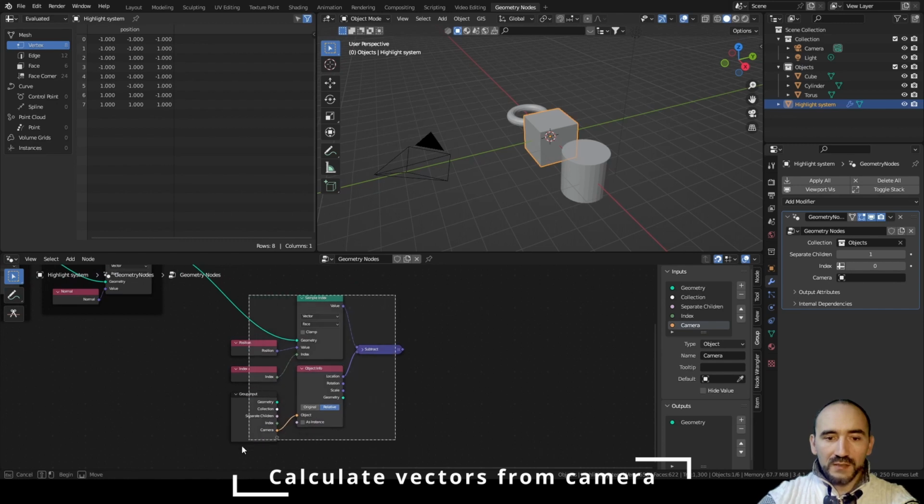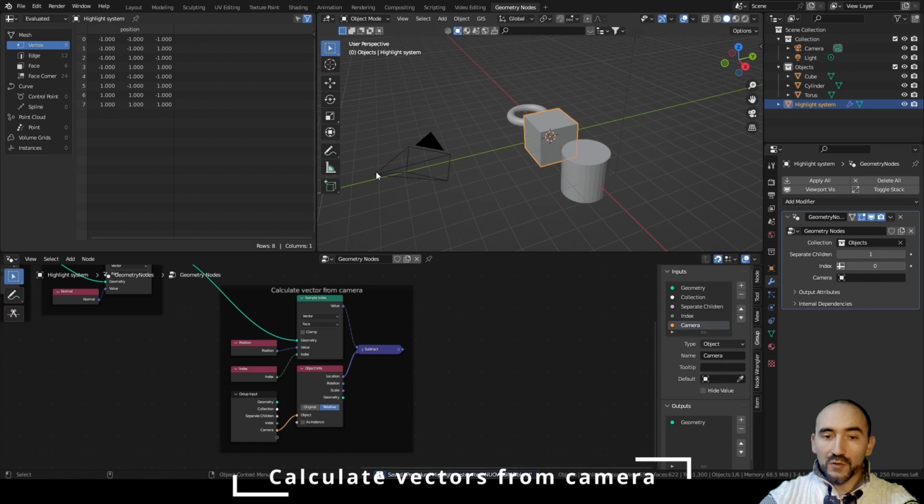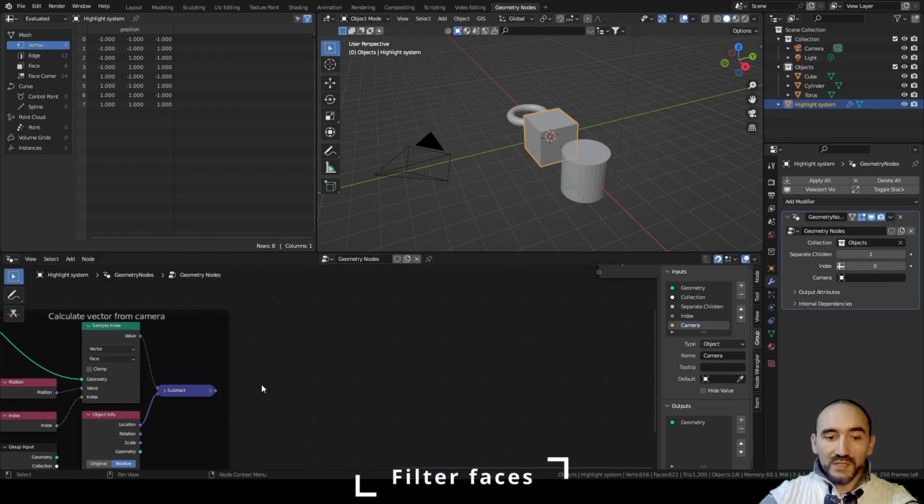We can select all these nodes, Ctrl J, F2, calculate vector from camera, and in this case we have all vectors that start from the original position of the camera and go to the position of each face. Now we need to filter only the faces that we need. So to do this, we need to normalize this vector, so we can press here this normalized.